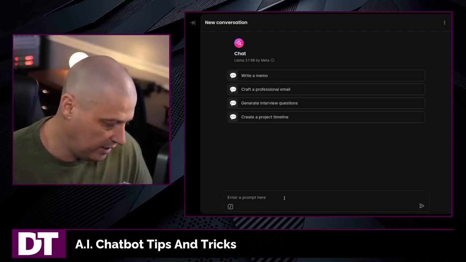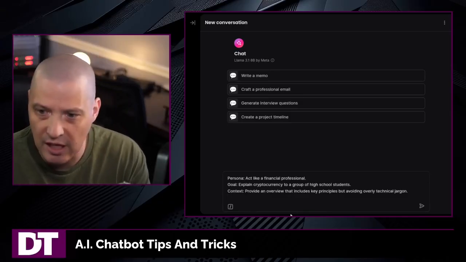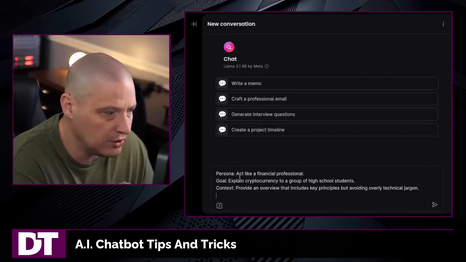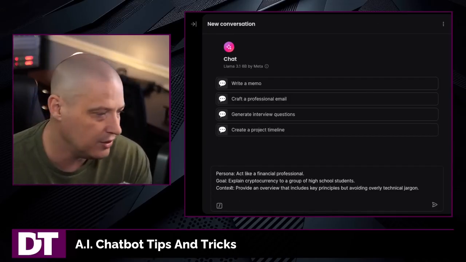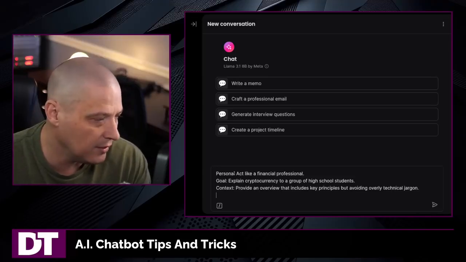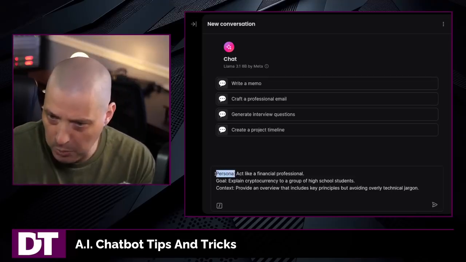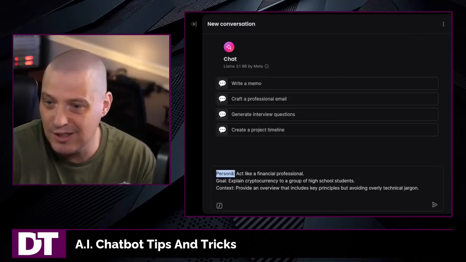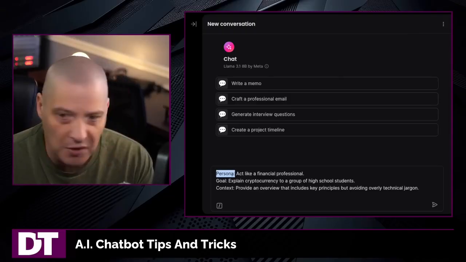So let me give you an example here. Let me go ahead and do a copy and paste. I hope you guys can read this. Let me zoom in a little more just to make sure that you can see the text. The very first line here, I wrote persona. Now this is just for me and for purposes of this video, so you know what this line is. I could have left that word out, but it's good to put it there. The chatbot will know what I'm getting at here.